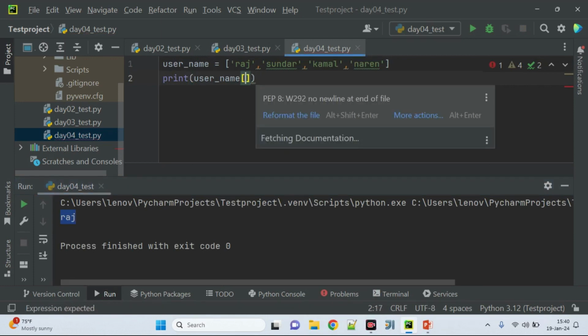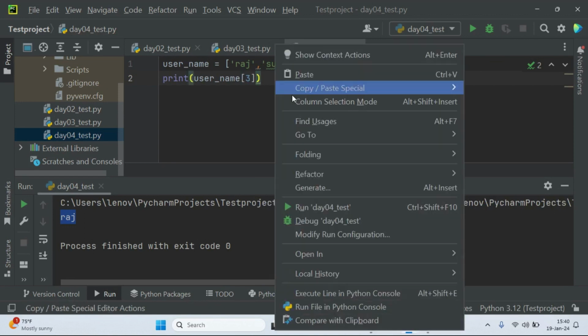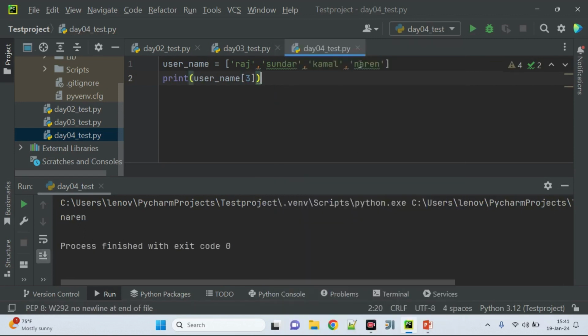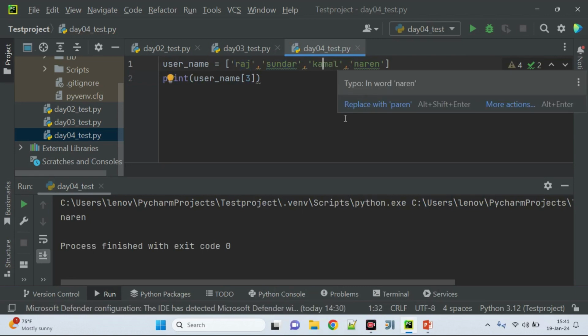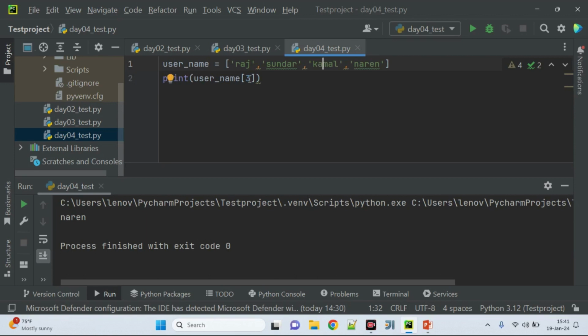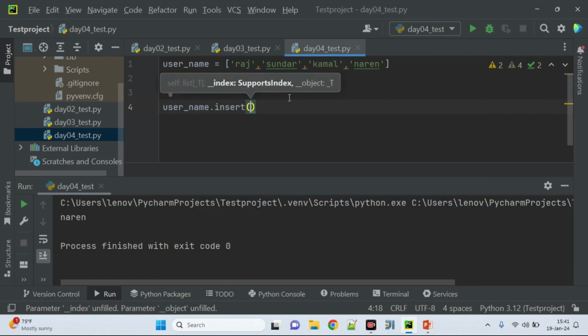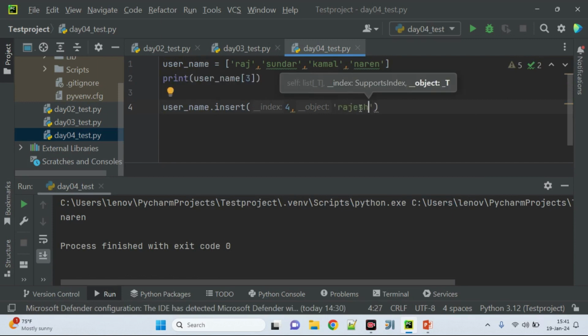Let's say I want to extract the fourth item. It is simple. It is taking Naren, because the index goes 0, 1, 2 and 3. Naren is at the 4th position, which is why the index given is 3, starting from 0. Now if you want to insert a new item, how should you do it? Username dot insert, and you tell the position as well, 4, and then give a name, let's say Rajesh. So I want to insert the name Rajesh at index number 4.